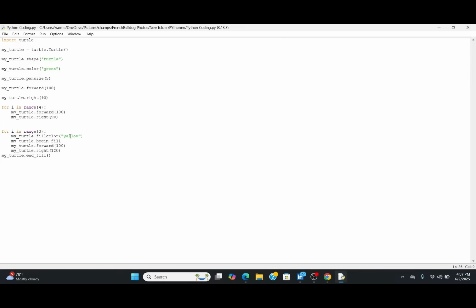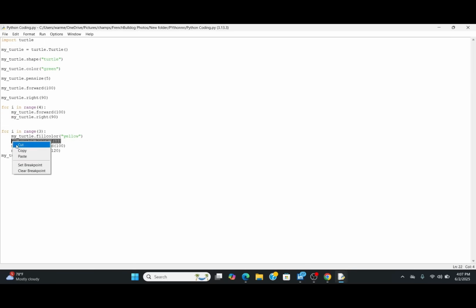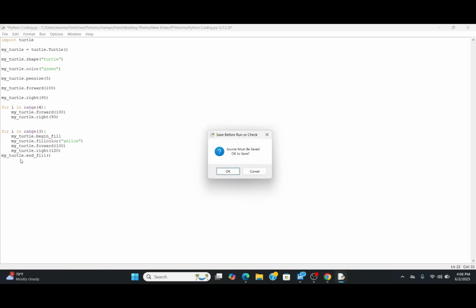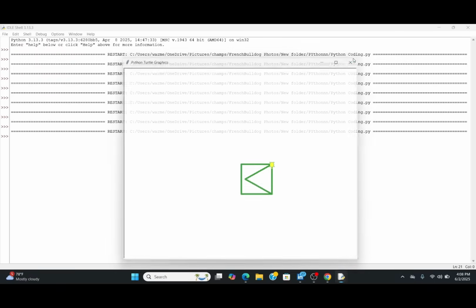For iron range, fill color, yellow. I really think that's perfect. I wasn't sure. We'll make it down. Let's see. We'll do paste. And then we'll get rid of this because we have two begin fills. That's a little weird. Now we'll do F5. See if it still works. Yep, still works. So it doesn't really matter where they are.